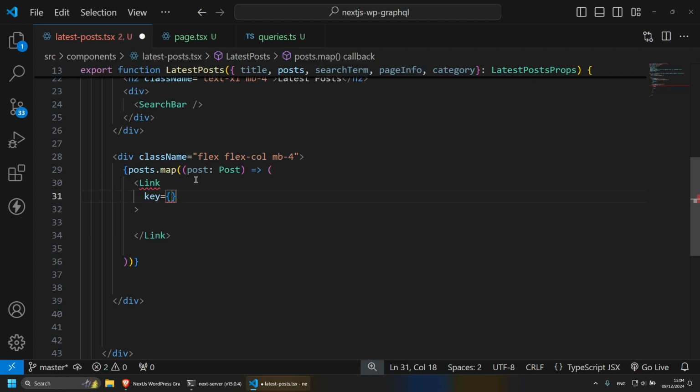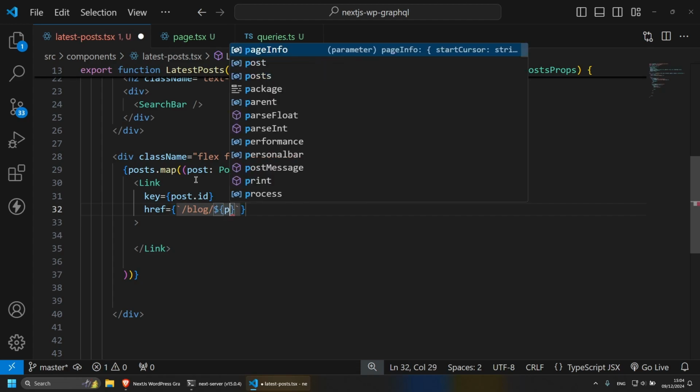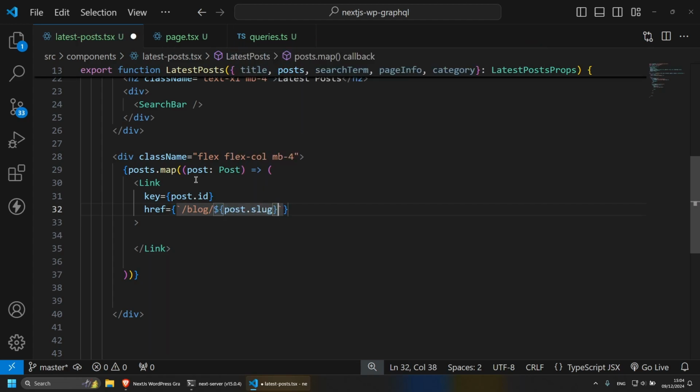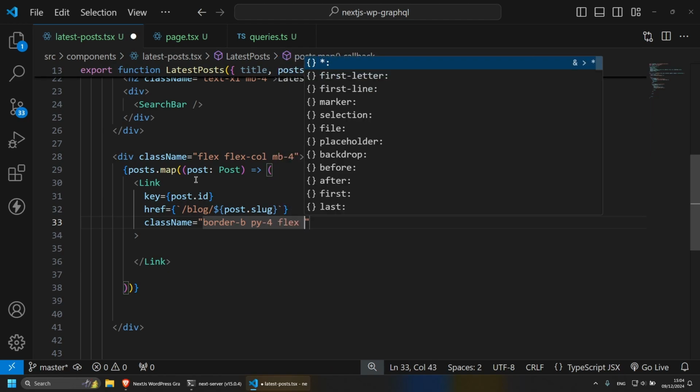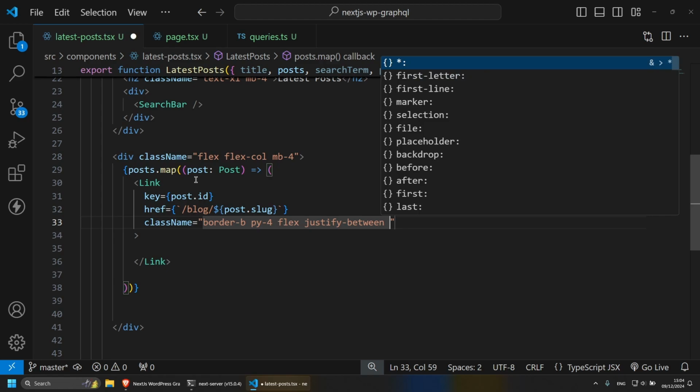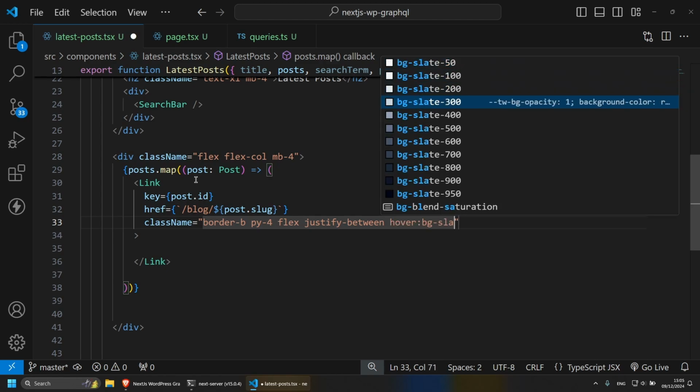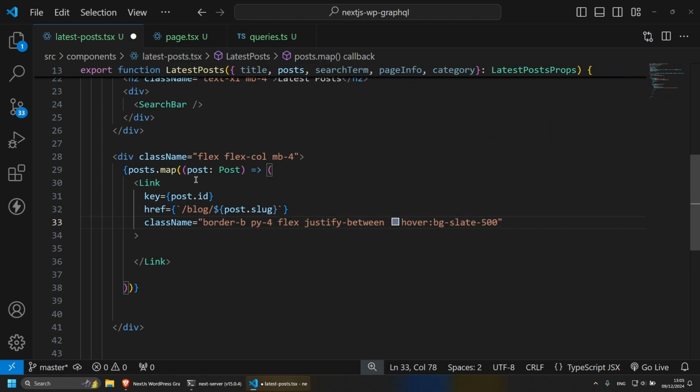And now maybe let's close the link super quickly. Key for each element, and this is going to be post.id. We're also going to have the href, which is going to lead us to slash, single slanted quote, slash blog. We're going to add the slug. So this is going to be $ post.slug, like so. And then we're going to have the class name of border bottom, padding y 4, flex, justify between. And then we're going to have hover, which is going to be set to background slate 500, like so. And then I think that's pretty much it.